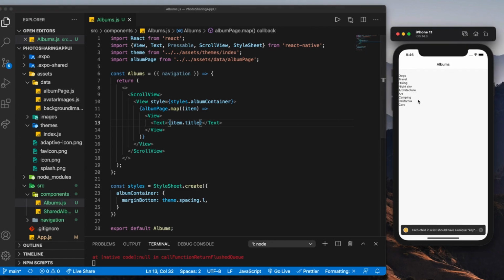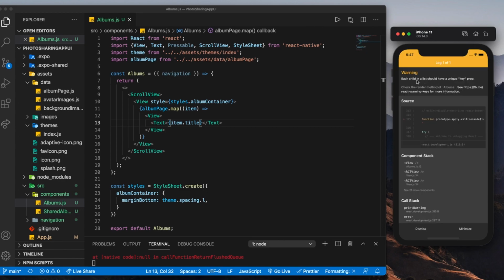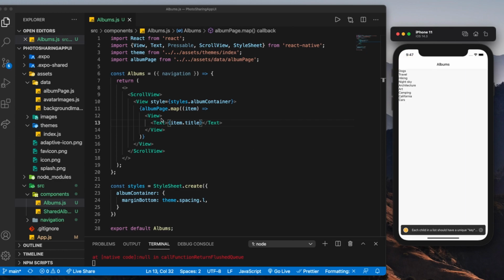Cool. So now we could see that we have dogs, travel, hiking. Basically, they all rendered here and it's in a scroll view, so we're able to scroll. But we do see that we have a warning: each child in a list should have a unique key prop. So what that is, in here, this is the child of the list, and each child should have a key.